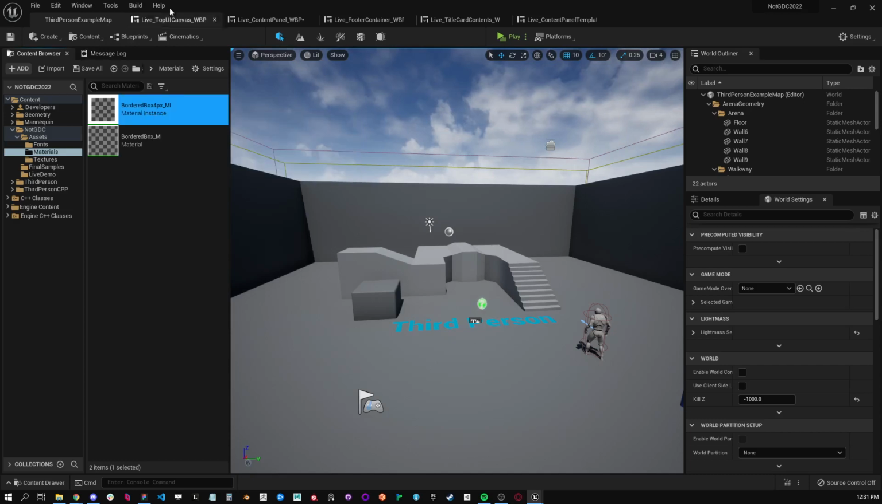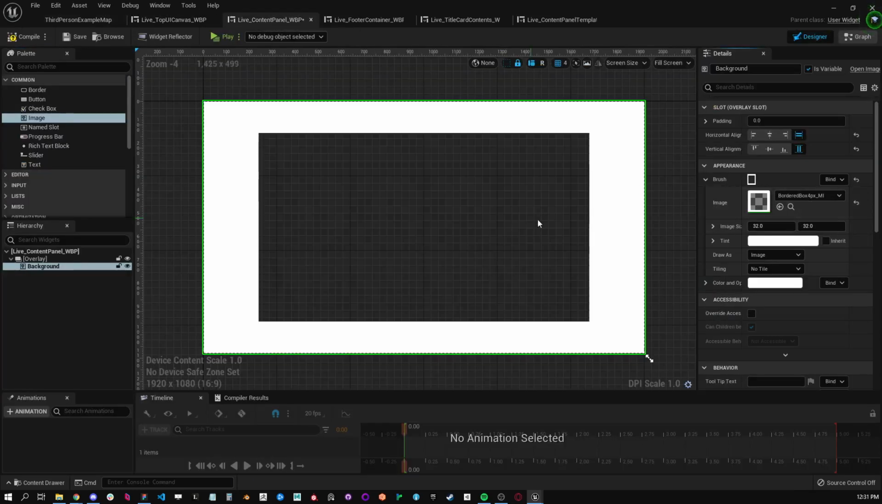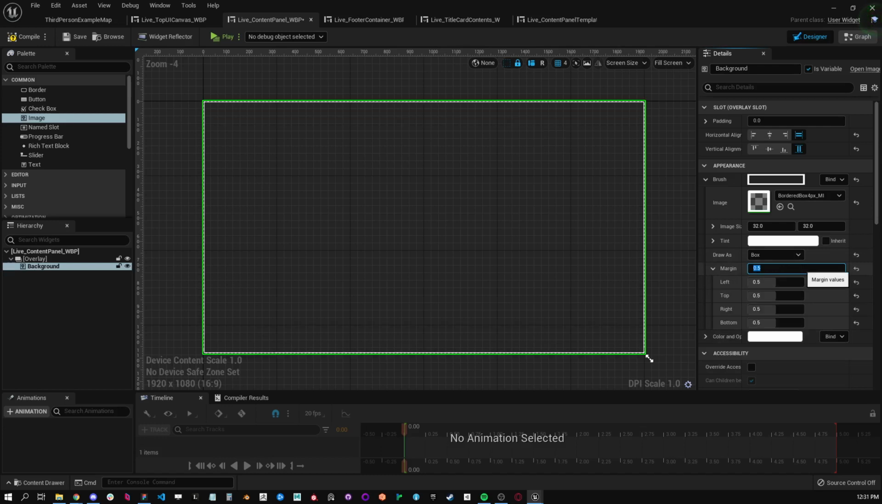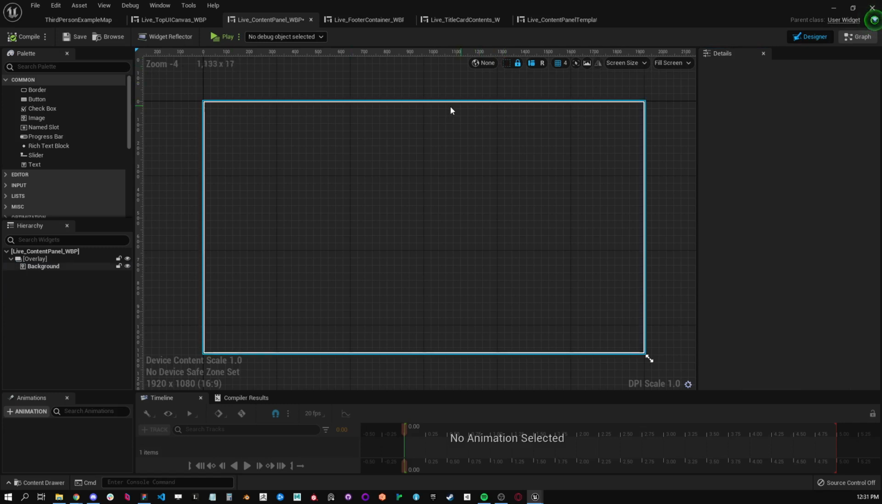So I want the material instance. I'm going to drop that on my image. And then I don't want it to stretch, draw as an image, because that's going to stretch the whole thing. I want this to draw as a box, and I'm going to put the margins in the center. So 0.5 is going to go 50% and 50% from all sides so that it respects. It's going to cut this tiny 32 by 32 in half, and then just stretch anything in the middle, which is, there's nothing in the middle, so it's solid. If you have a tiling texture, you have to enable tiling and all that. But we're not going to get into that.